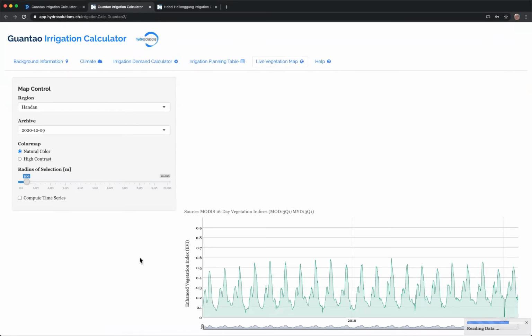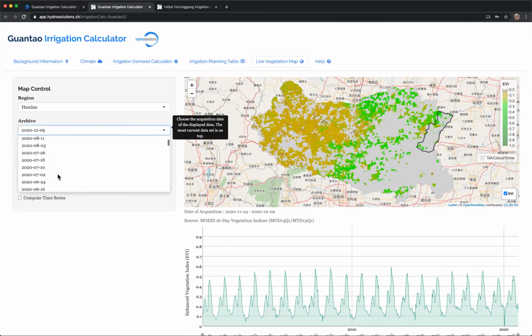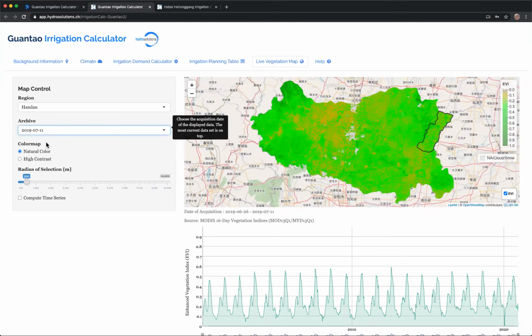We have the live vegetation map. It shows us the enhanced vegetation index, EVI, on this big map. The EVI is very similar to the NDVI. It's kind of a greenness index which shows how healthy or how vigorously the plants grow. You can visualize maps from the past. So we can go back as far as 16 and just choose any random map to visualize. The irrigation calculator always stores the best map with the least cloud cover in an interval of 7 days.